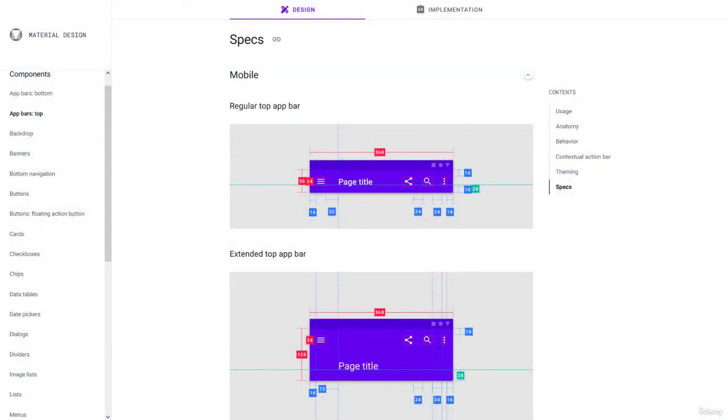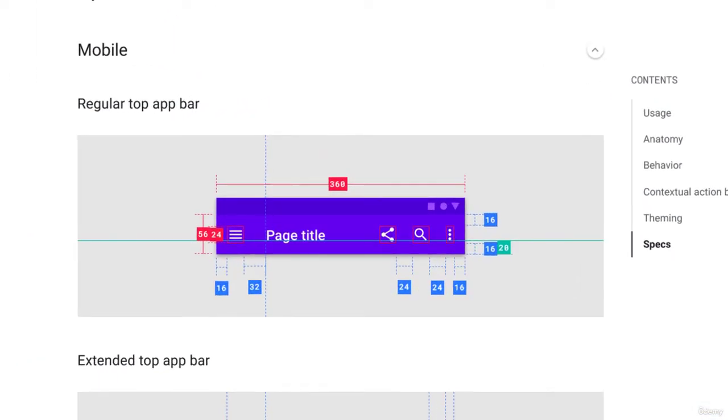So you can always look at these values from the guide and double them and you'll be good to go. For example, 56 dp becomes 112 pixels. 16 becomes 32 and so on. The proportions remain the same.